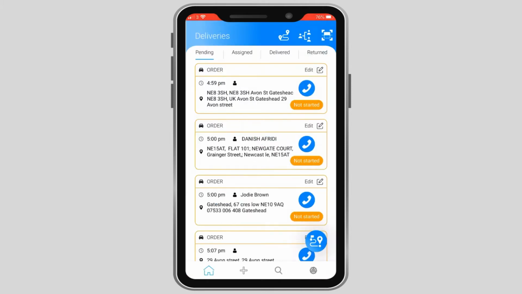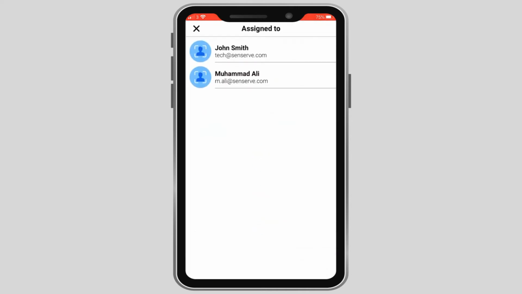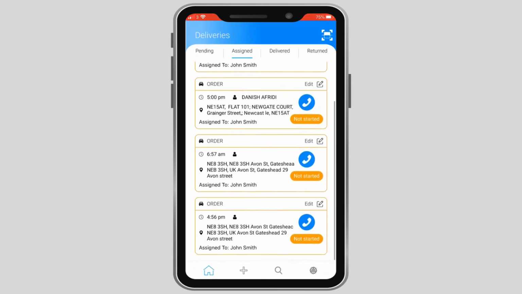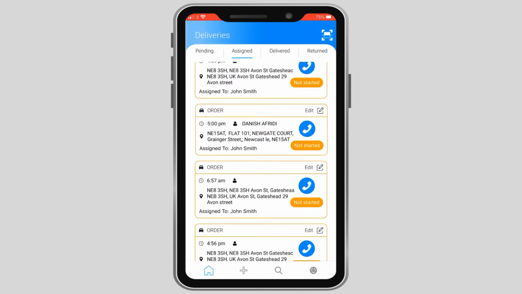If you want to assign these to somebody else, so for example if you're in the restaurant or the takeaway or wherever you are and you want to assign it, what you can do is the second option along here. What you do is choose the orders you want to assign. So if I choose the first two, in the bottom right corner I now have a little driver symbol. If I click on this, I can then choose who I want to assign this to. So if I assign this to John Smith, and then I go to the next tab along, I can then see what's been assigned and who it's assigned to. As I can see, John Smith has got 4 deliveries assigned.